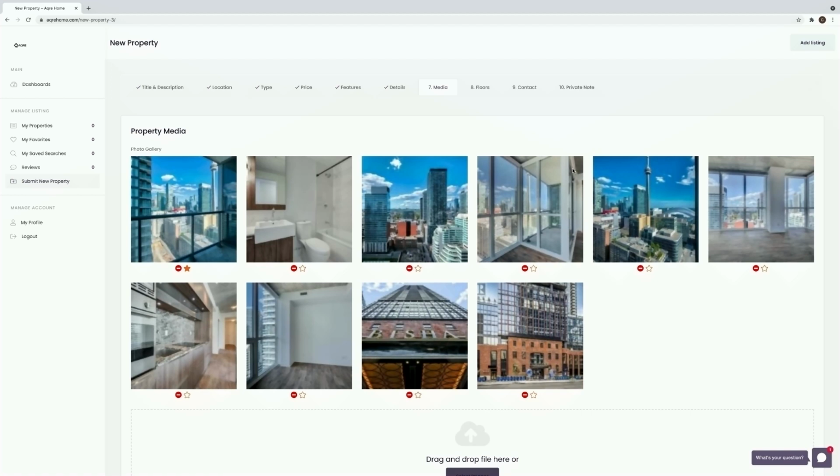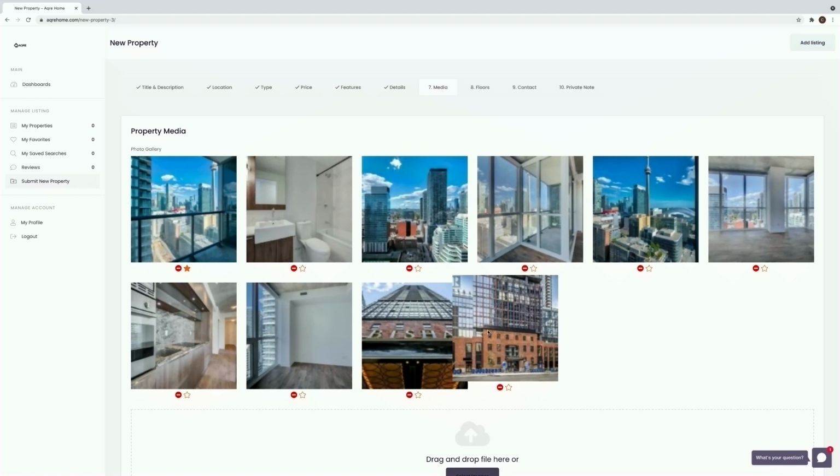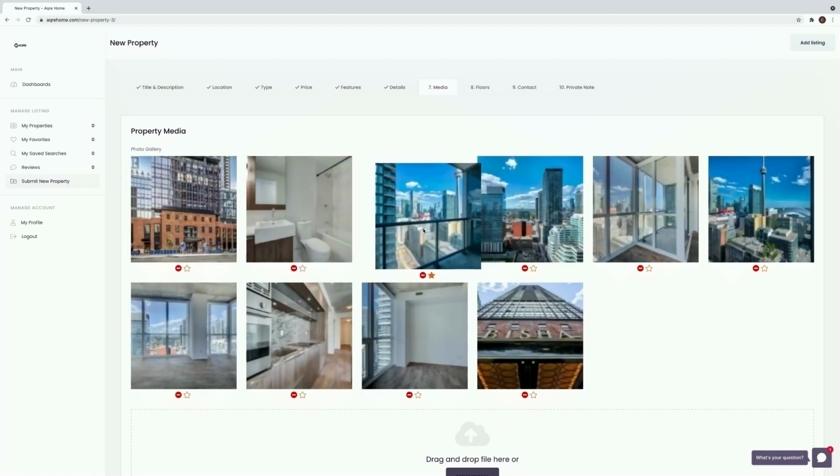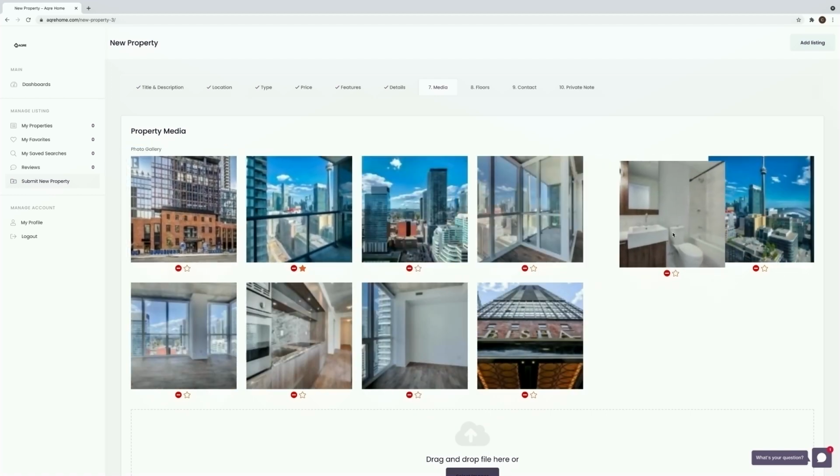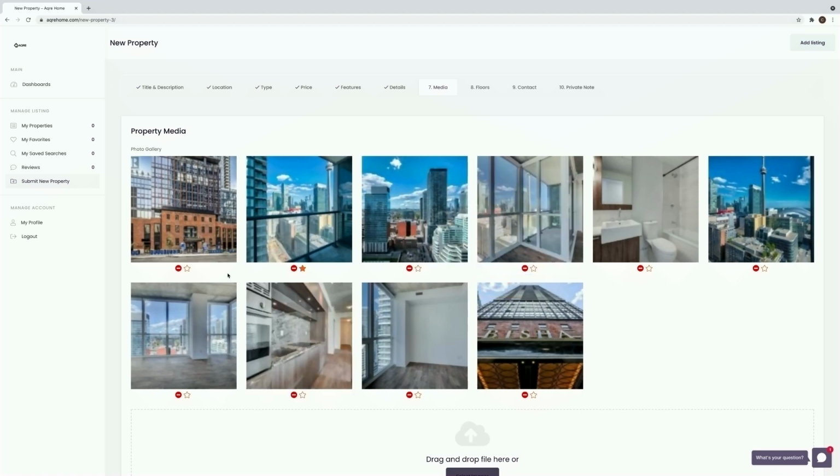Now, when you upload photos, I do recommend numbering them beforehand. It saves you time, but once your photos are loaded, you can change the order by dragging and dropping and moving them around however you like. And you also can select which one you want to be the featured image, which is going to be the image that shows up at the front page of the property. And you can also remove any images if you added too many or anything like that.